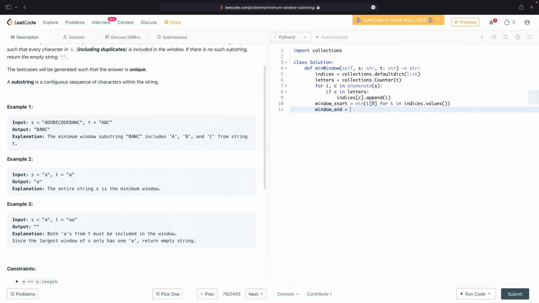Window end is the maximum of i, k for li in indices dot values, for this is letters. So actually let's call this counts.